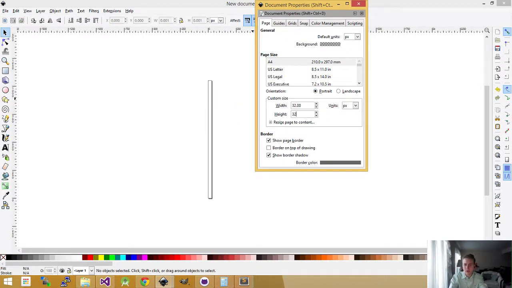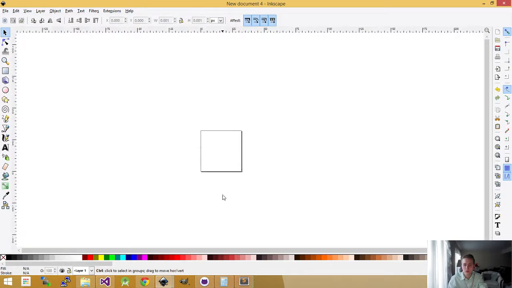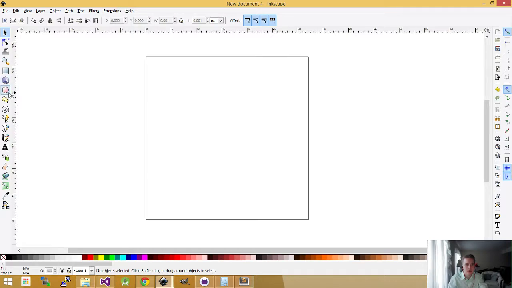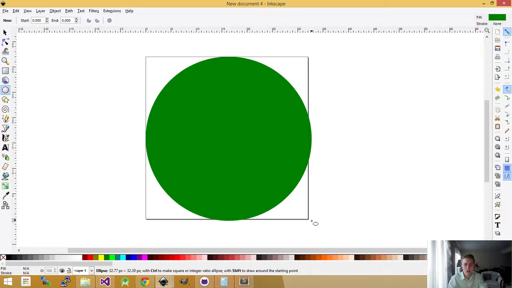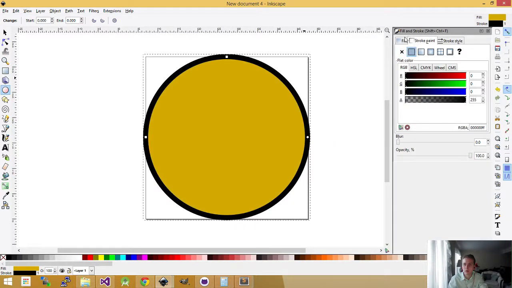Make that 32 by 32. Zoom in, zoom in. And what the key is going to be is just a sphere, a yellow sphere with an outline. It's not going to be anything particularly fancy, mainly because I am not really able to draw that well.